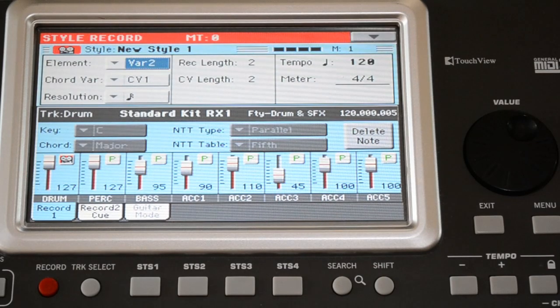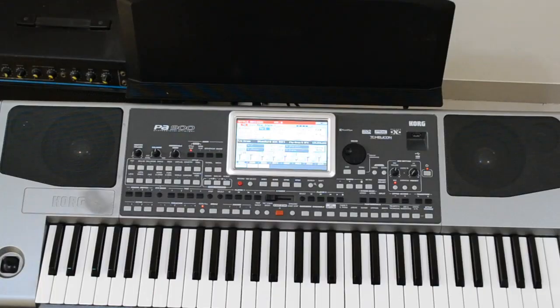While playing factory styles, you know that the changes across variations are gradual and not drastically different from each other, as you would imagine in a real band. So there you have it, your variation 2.